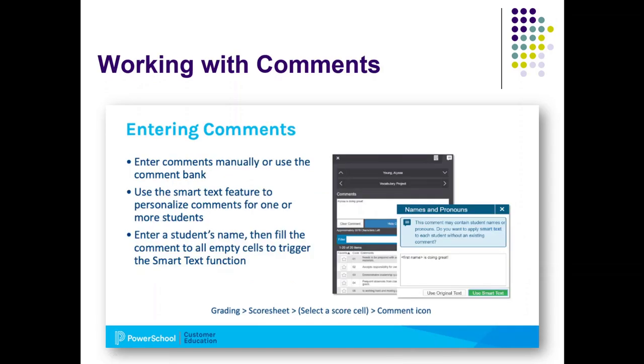So entering comments. You're probably going to enter a comment for an assignment, or specifically at the end of the marking period, there's comments that get entered for the class. So enter comments manually or use the comment bank. And you can click up here to open up the comments.